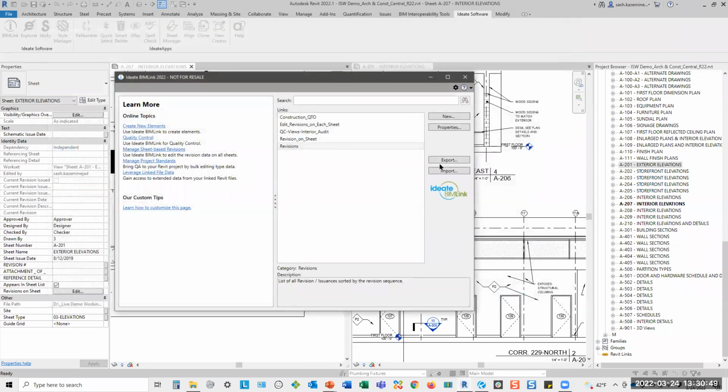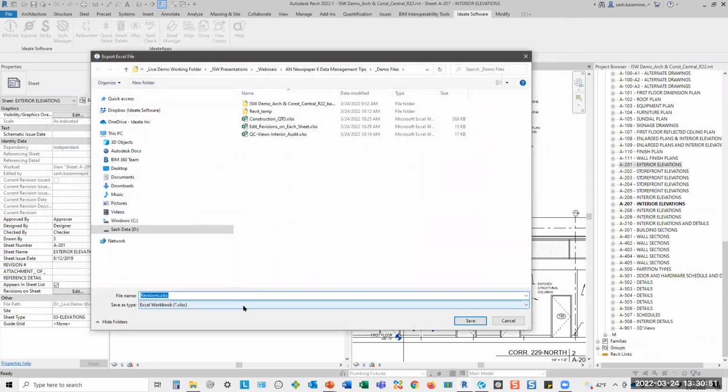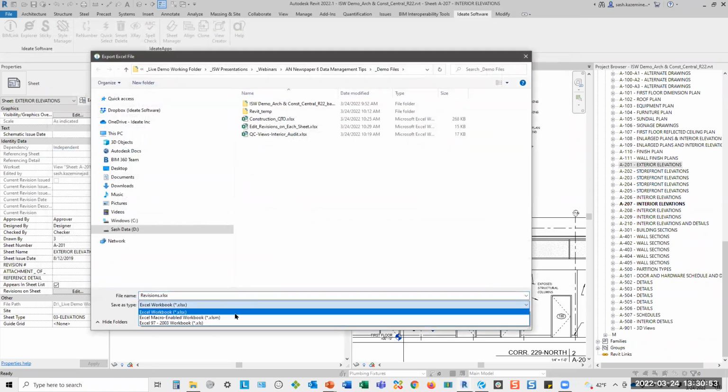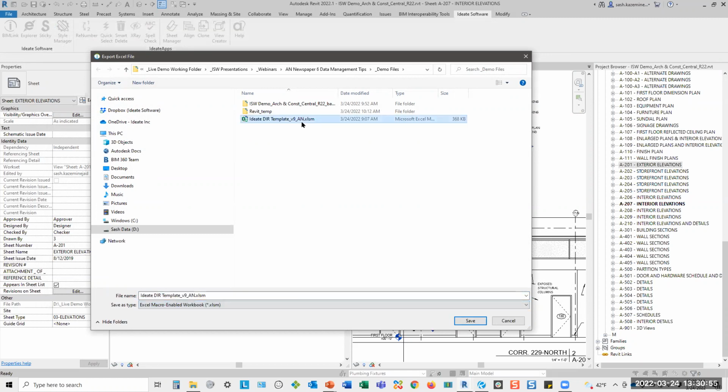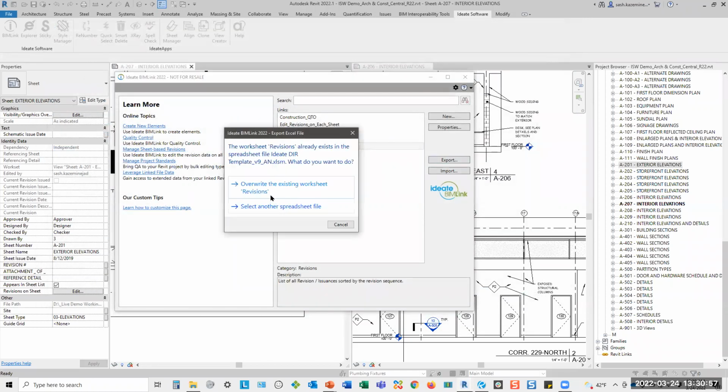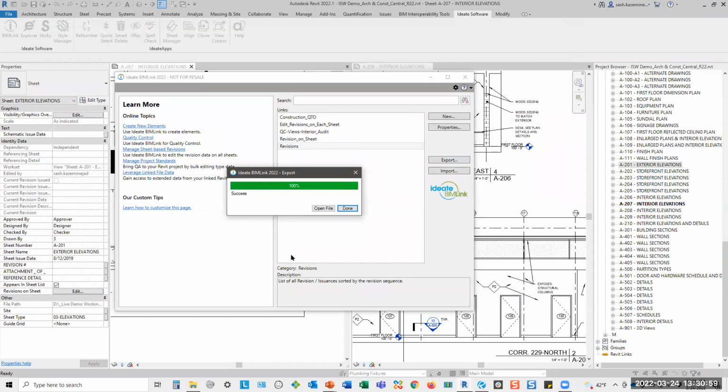So I'm going to take this and export it. I'm going to export it in that macro template. Okay. We're just about done here. So I'm going to select that and hit save. And again, I'm going to overwrite that tab in that template.